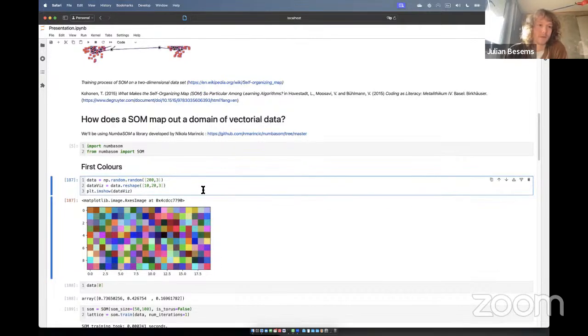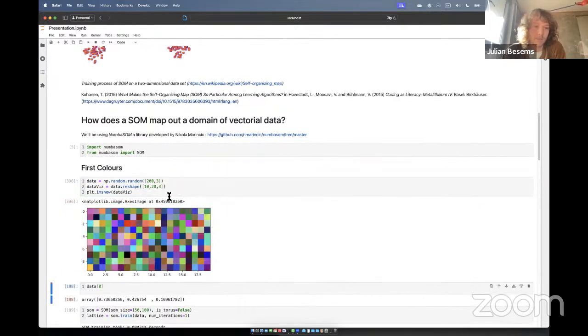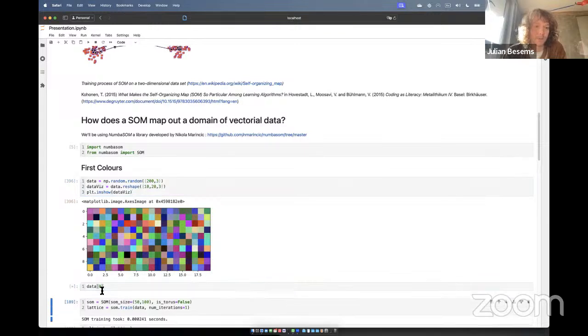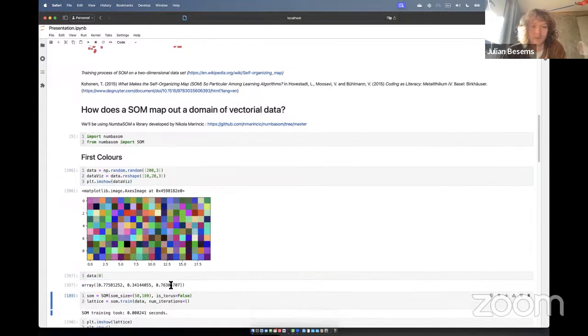So in this case we take 200 colors, using random NumPy random, and we take 200 colors, which is 3 dimensions, and we shape that into an image to just see what our training data is. So we'll start with RGB values. So red, green, and blue, those are our 3 dimensions. So if we take the first data point, we get vectors that look like that.